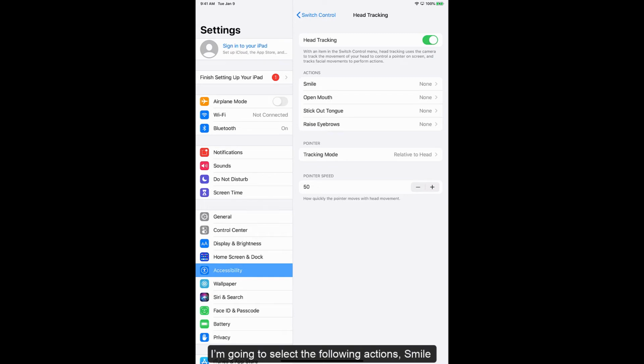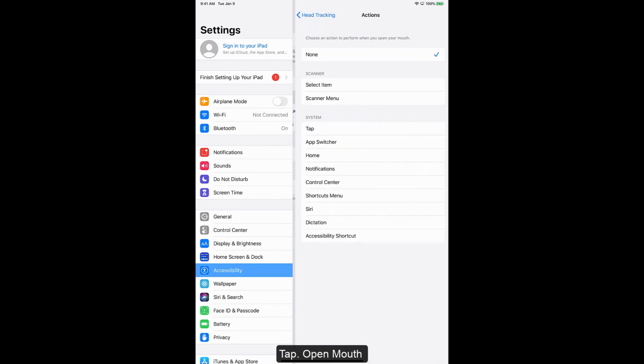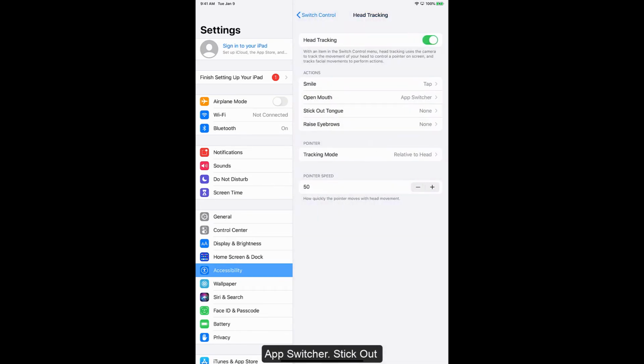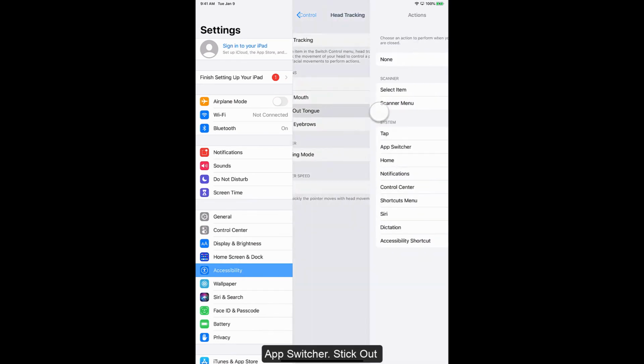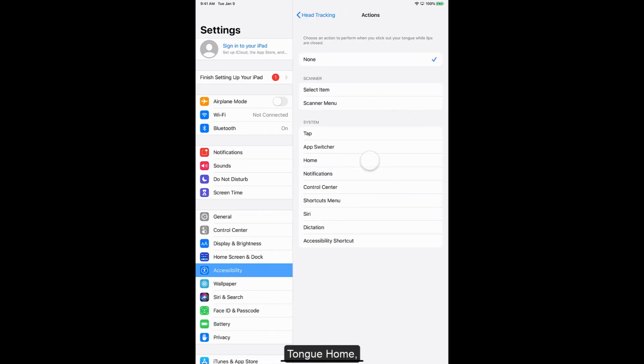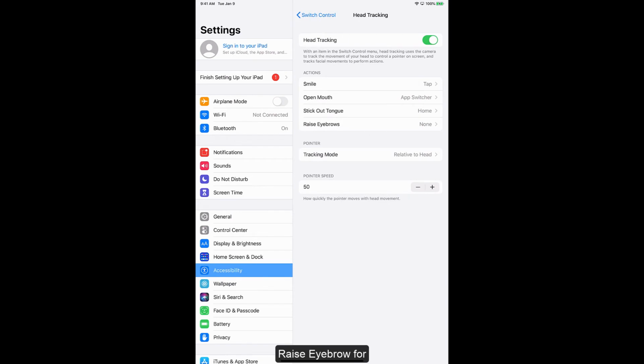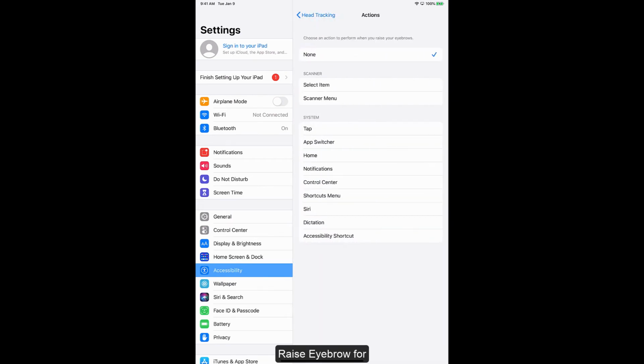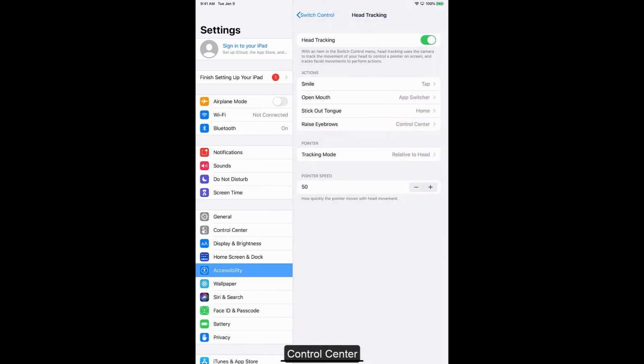I'm going to select the following actions: smile, tap; open mouth, app switcher; stick out tongue, home; raise eyebrow, control center.